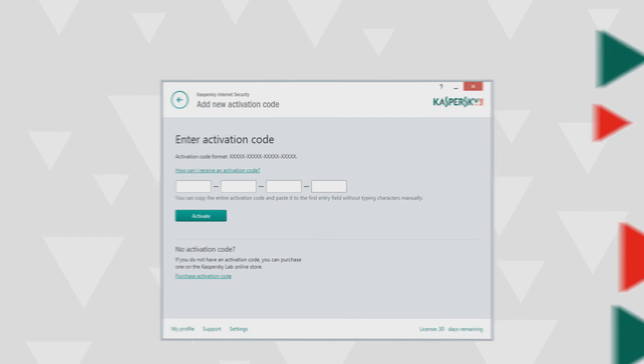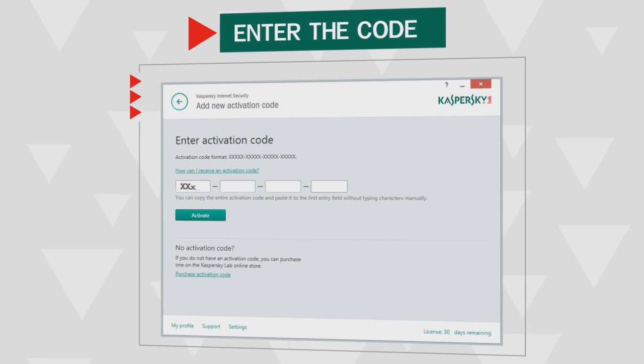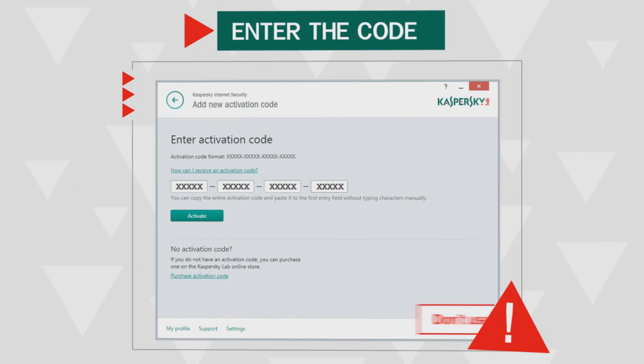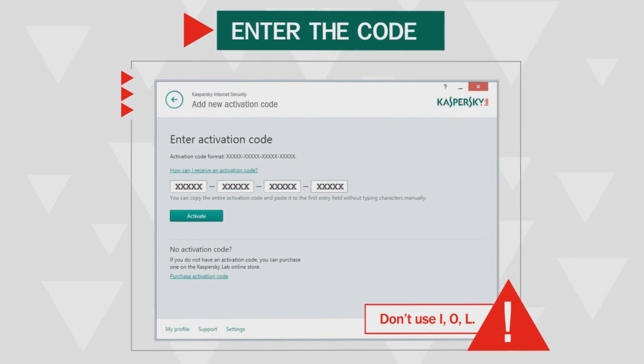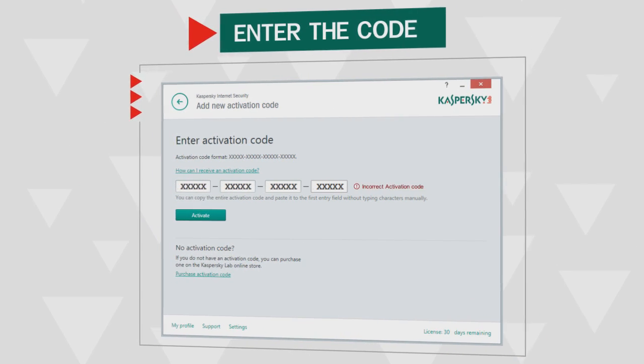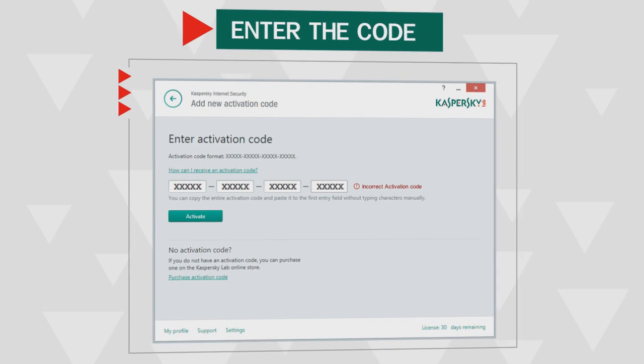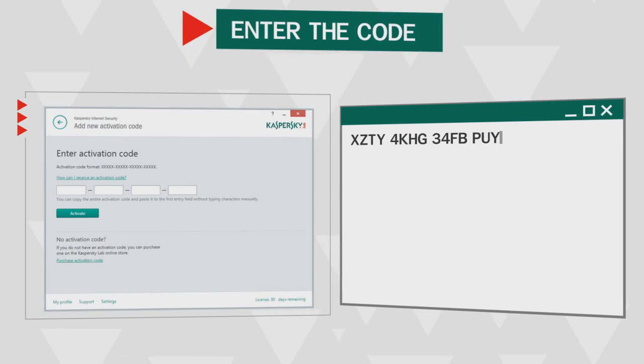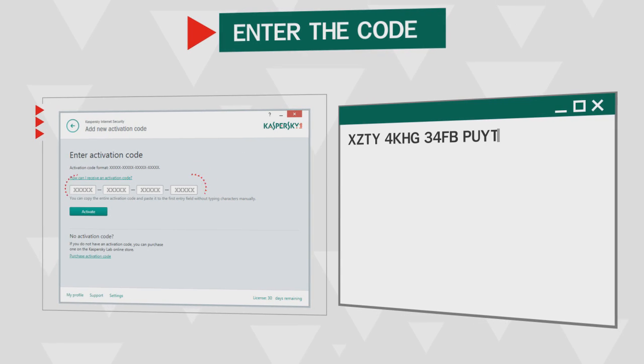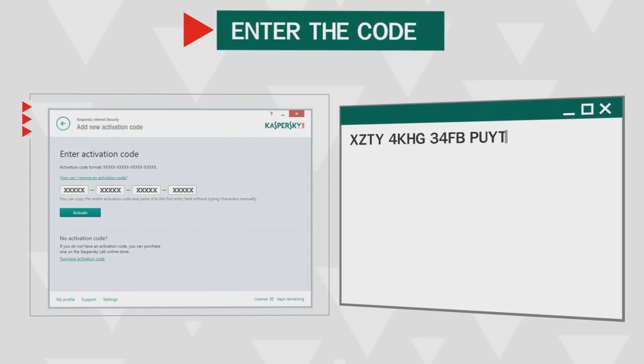In order to avoid errors, make sure that the code is entered without hyphens and does not contain the Latin letters I, O, or L. If an error still occurs while entering the code, try typing it in a text editor and then copying it and pasting it into the activation window.